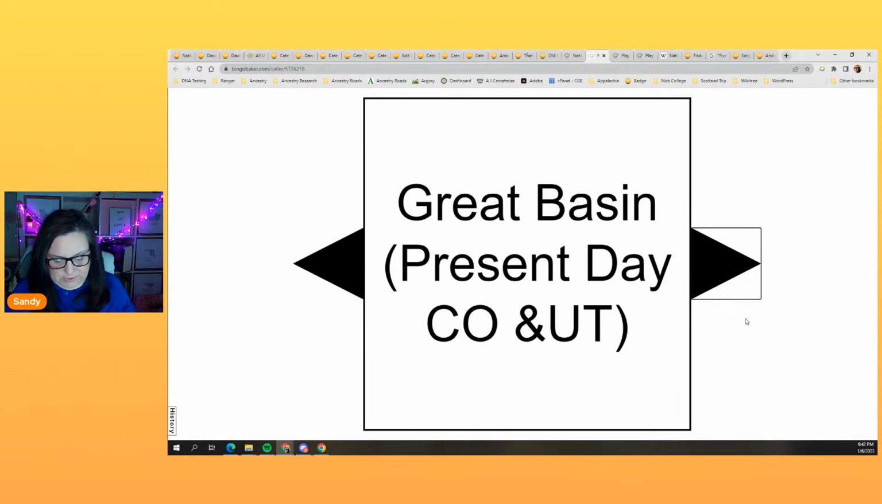Okay, this one was interesting to me. The Great Basin, present day Colorado and Utah. You're looking for a tribe. What was fascinating to me is I don't necessarily know much about the Great Basin, so I got a chance to look it up. Even when I do profiles, if I don't know an area or region that I come across, I can spend half a day researching it. And what you're looking for here is the Ute tribe.